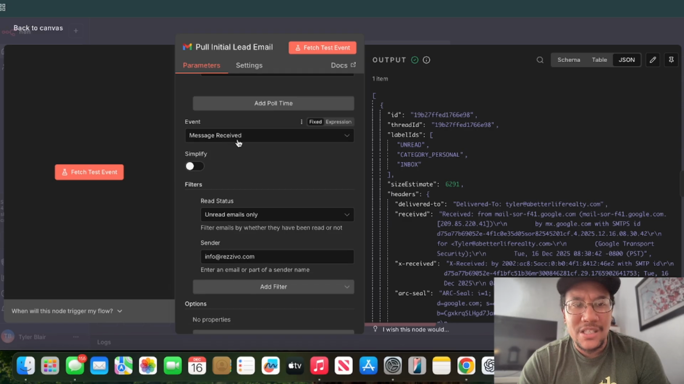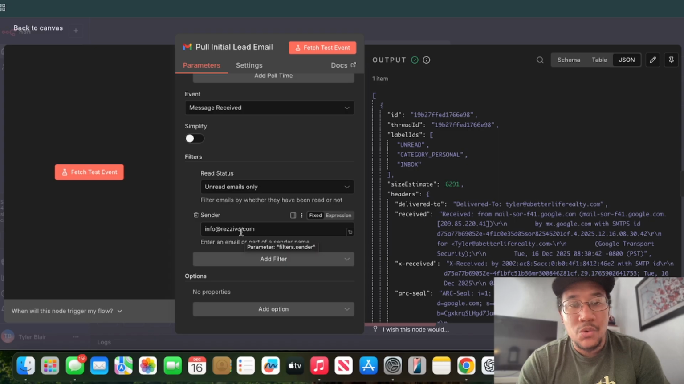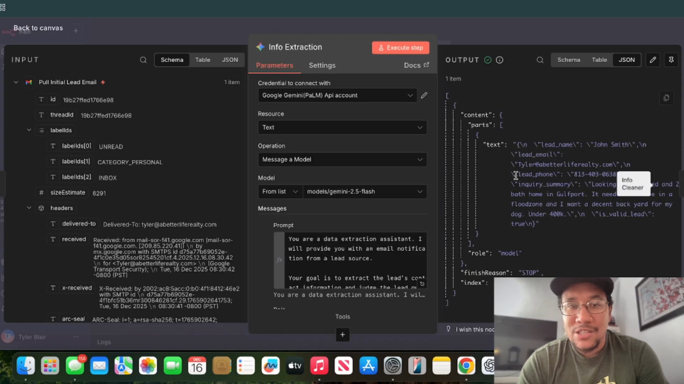So the event is when a message is received. It's only looking for unread emails, and it's only looking for unread emails from info@rezzivo.com, which is where we sent the test email from. We can have this set up for emails from Zillow, Realtor.com, or even from your form on your website as well. So let's go ahead and go to the next one.